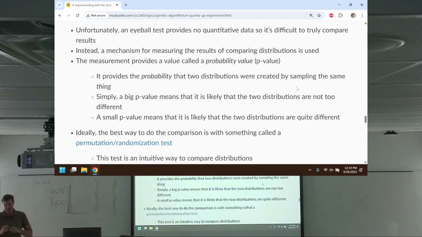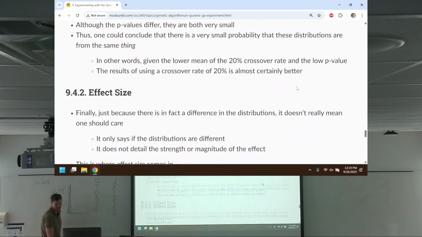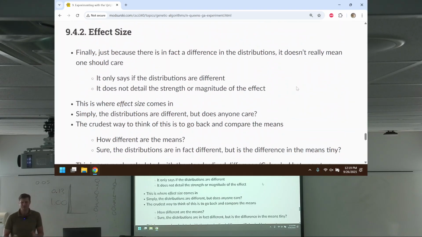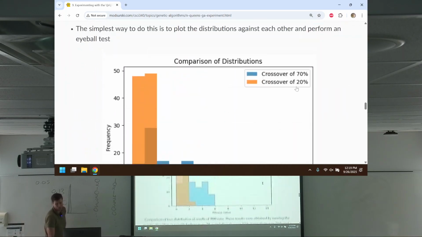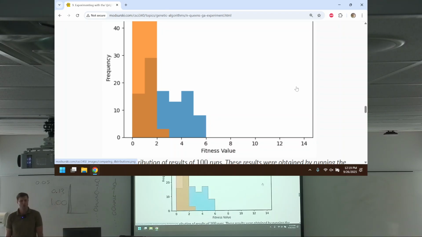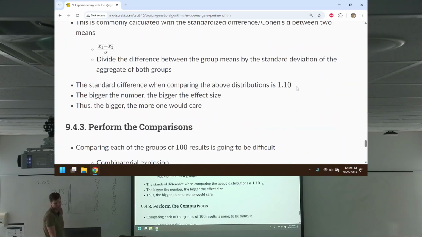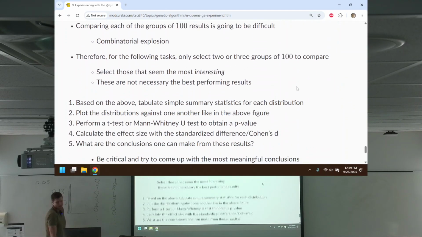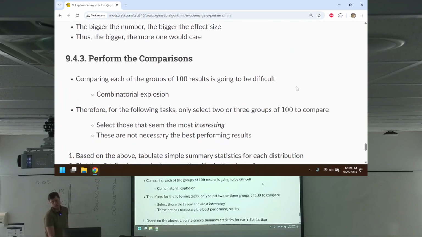But does it matter? So then you would want to measure something called the effect size. The effect size is a way to measure, okay, how different are they though? They're different, but did it matter? The reason this is important is if I spend $1 billion more, I could get a better distribution that is different. But is it worth it? That's what you want to check there, right? So although it's different, does it matter? And that's how you're going to want to compare results.